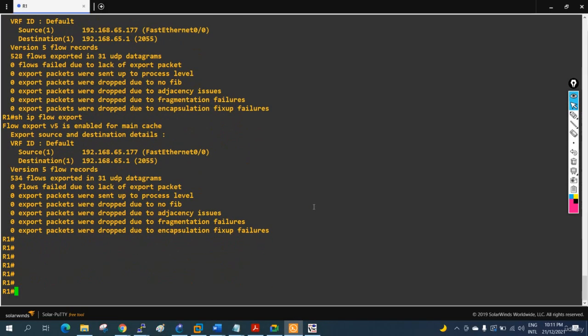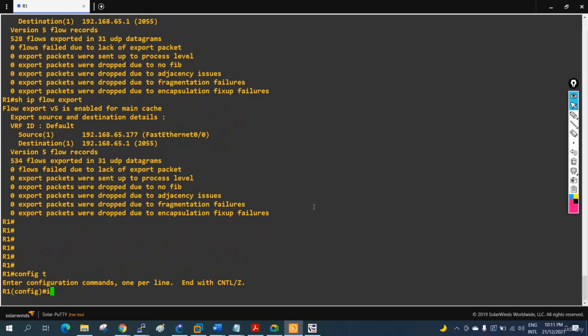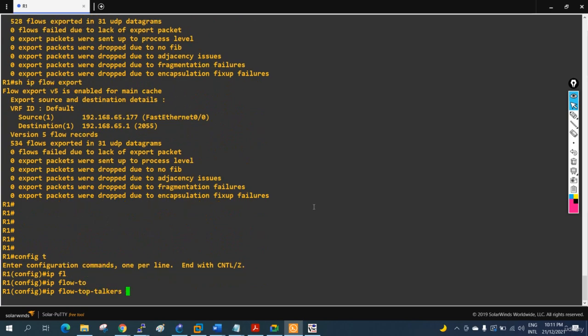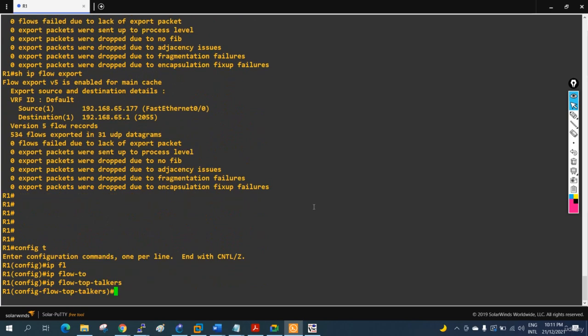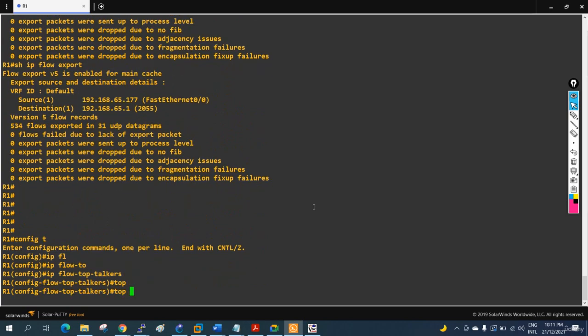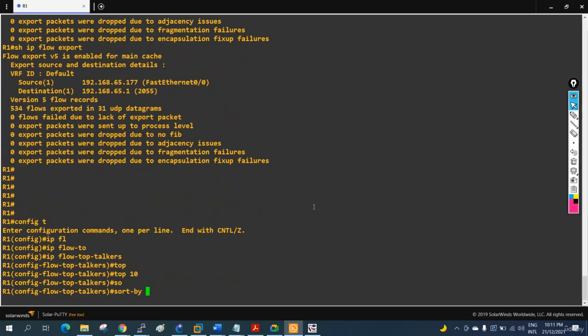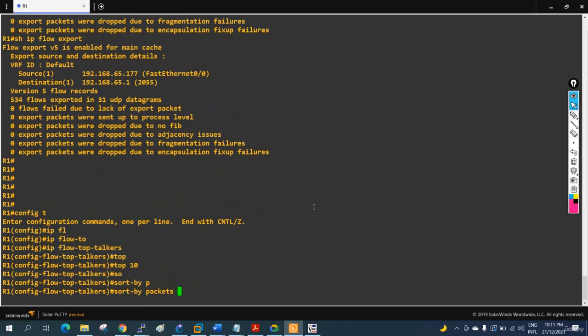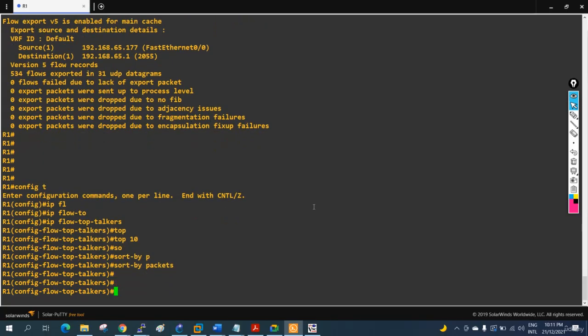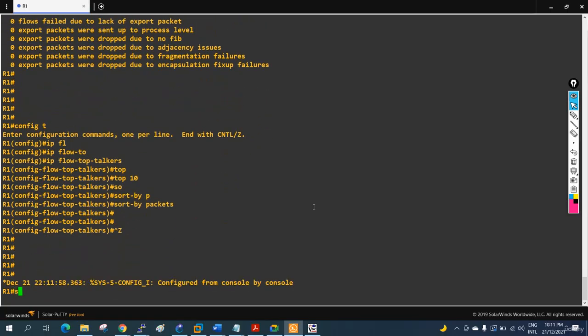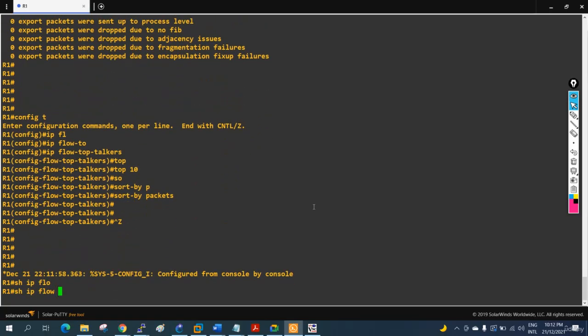But here I will show you in the router. How we can configure: we just need to write ip flow top-talkers, and then we need to write top 10. We have only 3 devices, but we can say top 10 to check the top 10 who are taking a lot of bandwidth. So this command we will write. After that we can write show ip flow top-talkers.